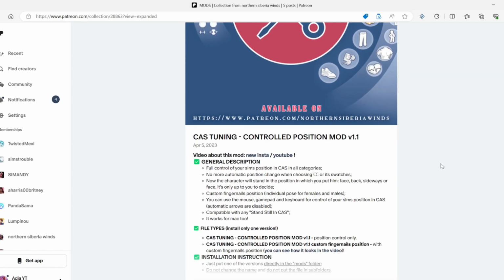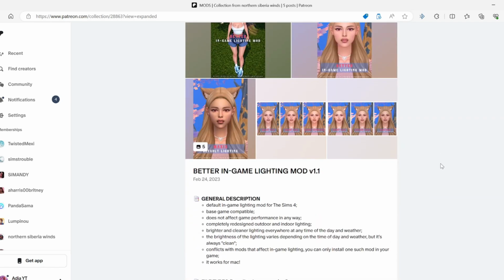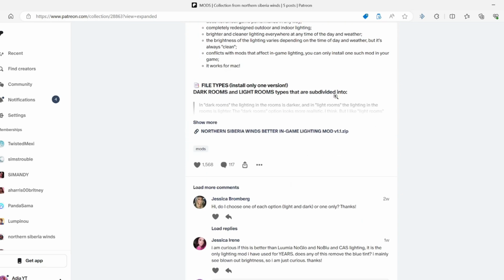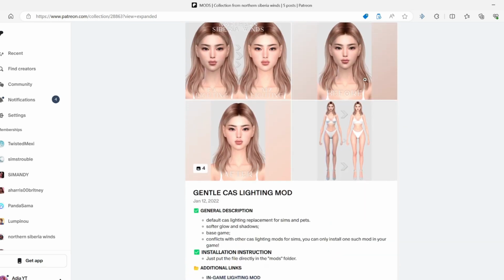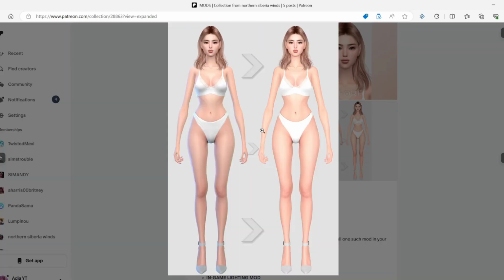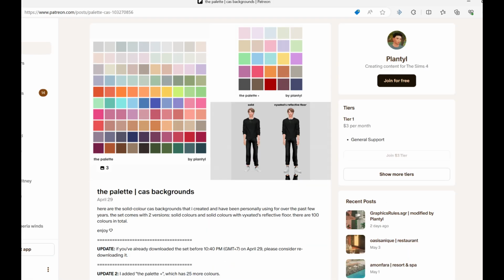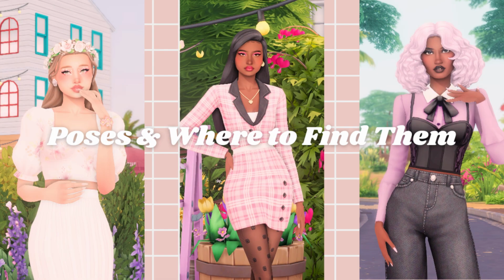And also there's better in-game lighting. I have that mod, really good mod. And I also have the gentle CAS lighting mod, because I find that it makes it so much better, as you can see. And then of course I have some backgrounds, so I figured I'd throw that one in there. And then we move on to poses, just real quick, and where to find them.